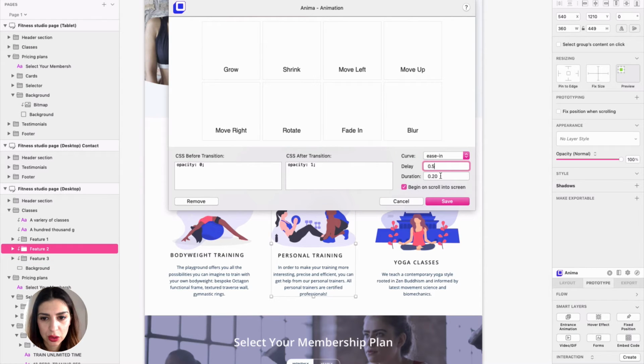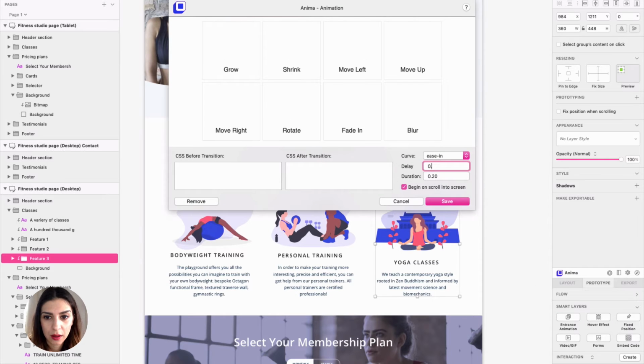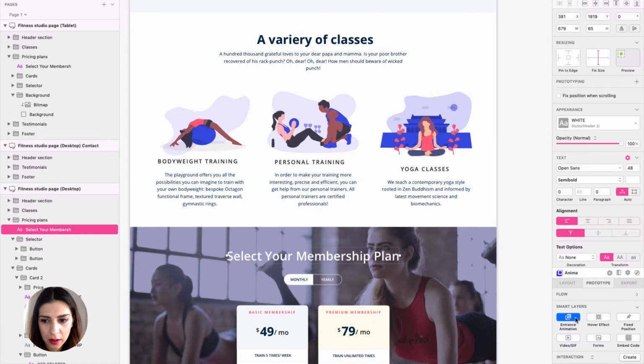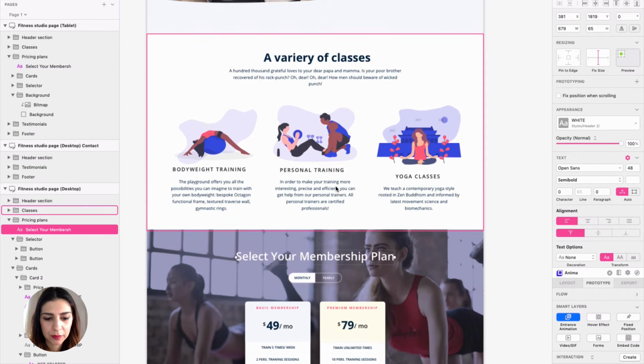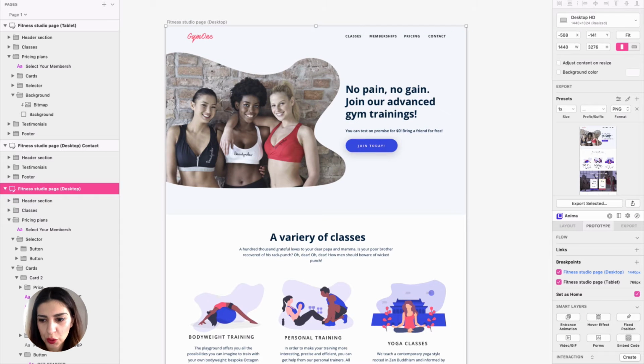Okay, just 0.5, 0.5, and for this one as well, I'm just gonna make it at 0.5. Okay, so save, and now we want to preview this.